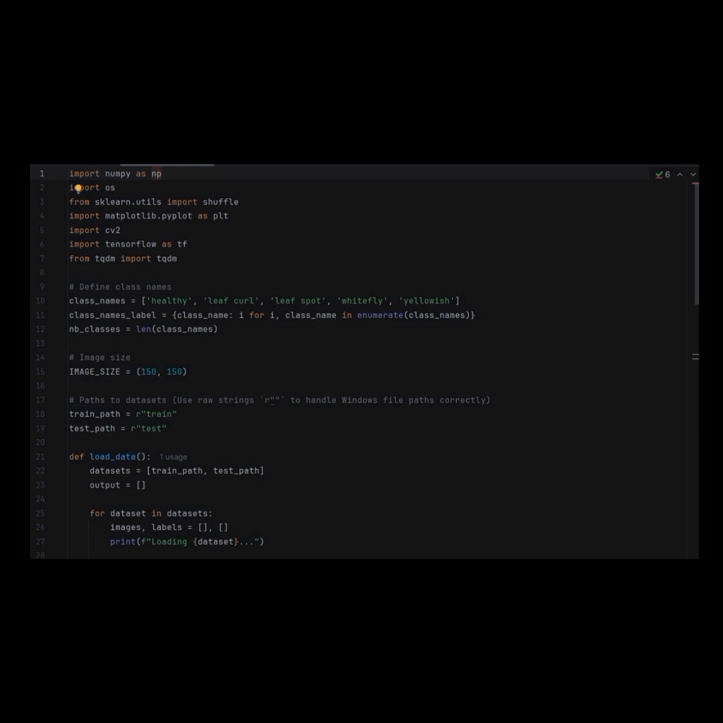Import matplotlib.pyplot as plt. We are importing pyplot from matplotlib. It is a library for data visualization. Import cv2. cv2 is for image processing tasks, like reading and resizing. Import tensorflow as tf. TensorFlow is the deep learning framework which is used for building and training neural networks. From tqdm, import tqdm. Importing tqdm provides progress display for iteration over the loop.